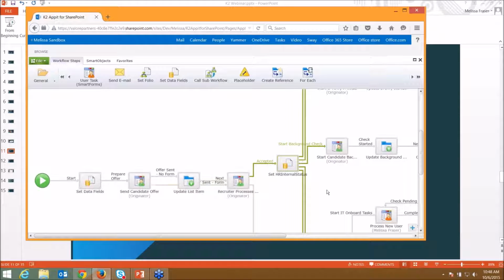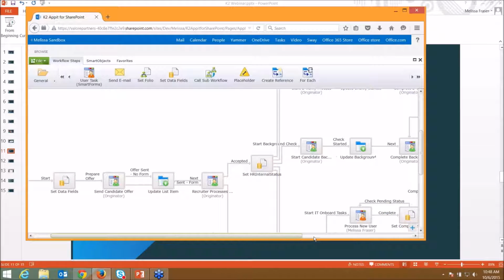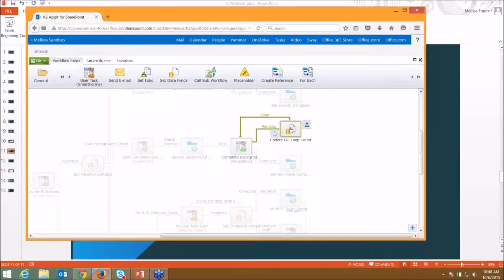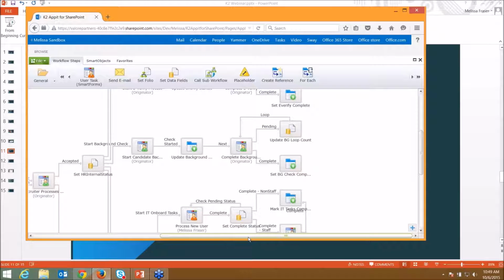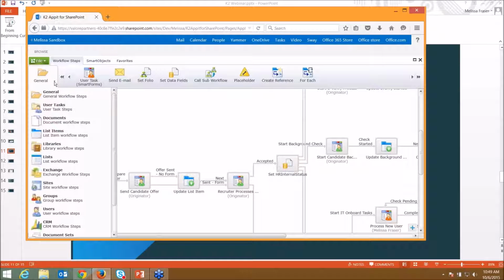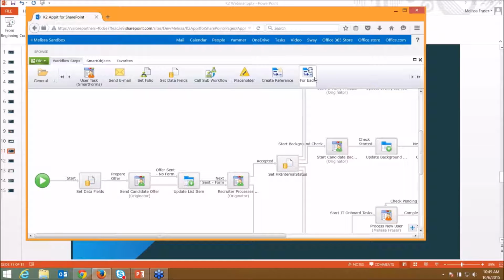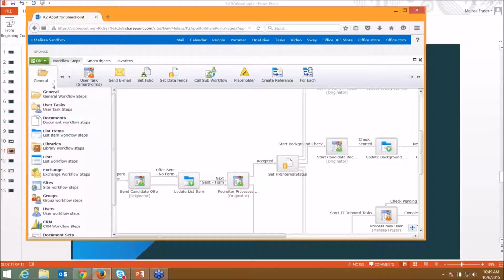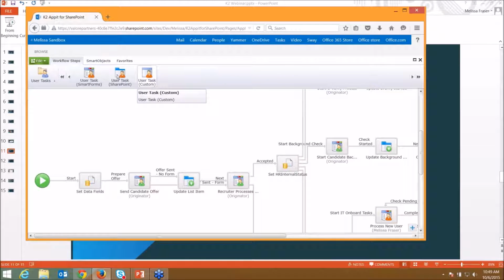So that goes through the process. And there's, again, looping. For example, if you need to wait for a period of time, or you have a finite amount of loops, there are looping capabilities, and so on and so forth. And one of the powerful things, so I'm just going to go through the capabilities of what we can do. We have a whole lot of different types of activities that we can implement using the K2 workflow. We have our general workflow steps, and that's what's up here at the top. Our references, our placeholders, we can call a sub workflow, which is awesome. Set data fields. Set folio is our update of the task list, for example, send emails, and so on and so forth. Our user tasks, again, custom user task or just a user task.